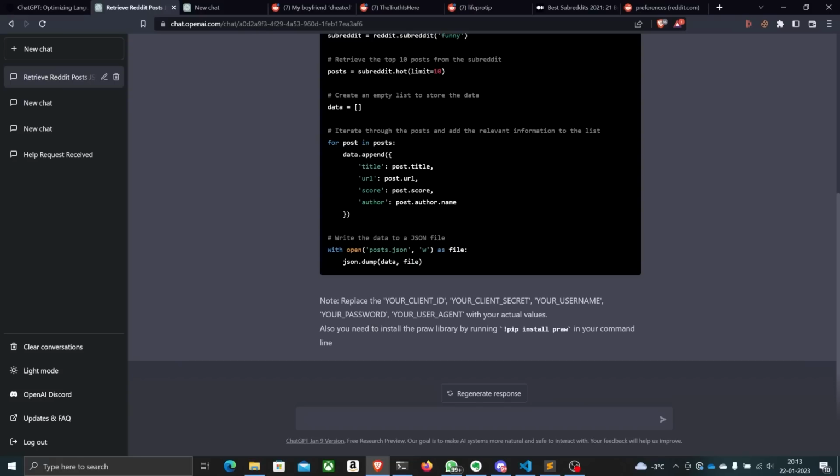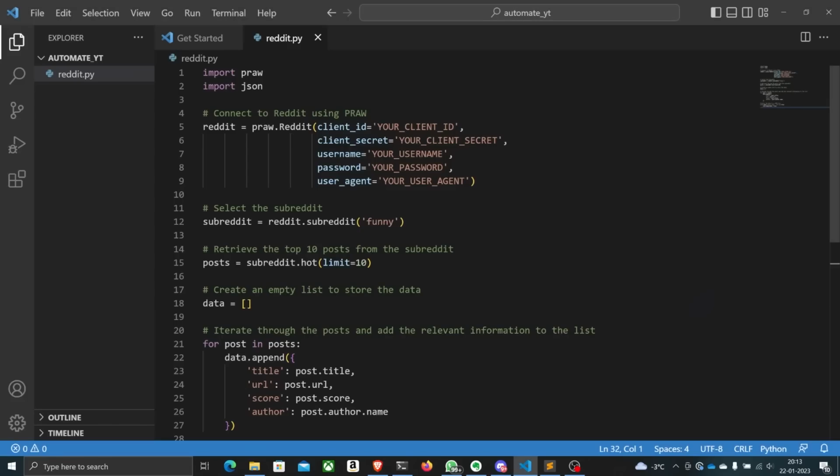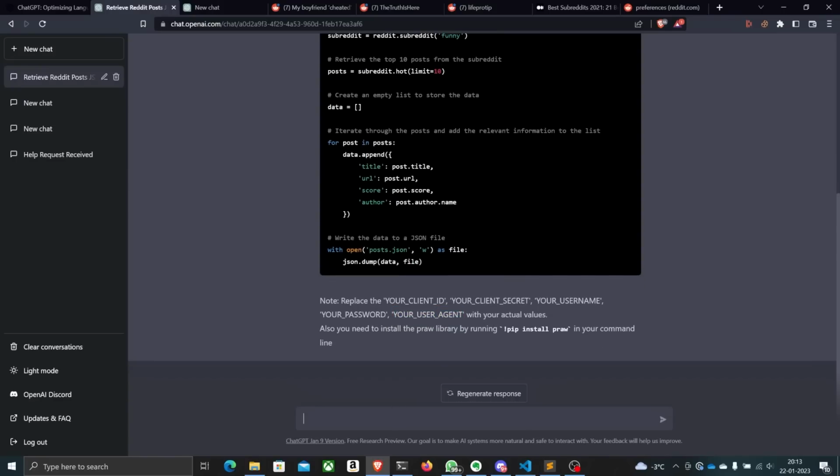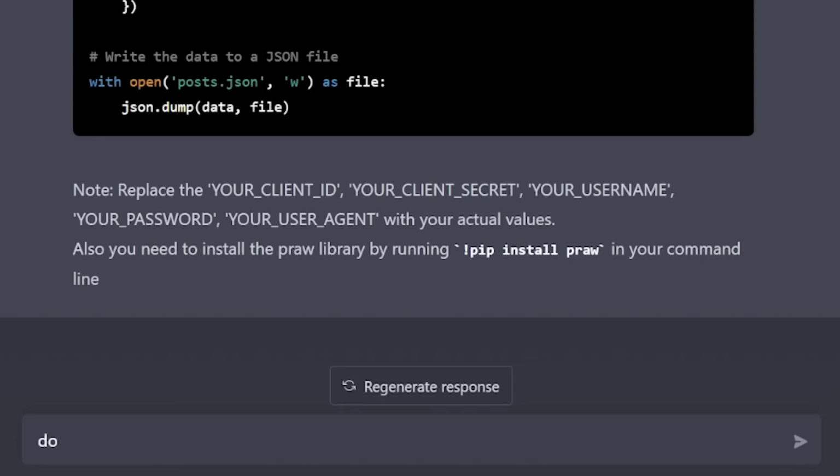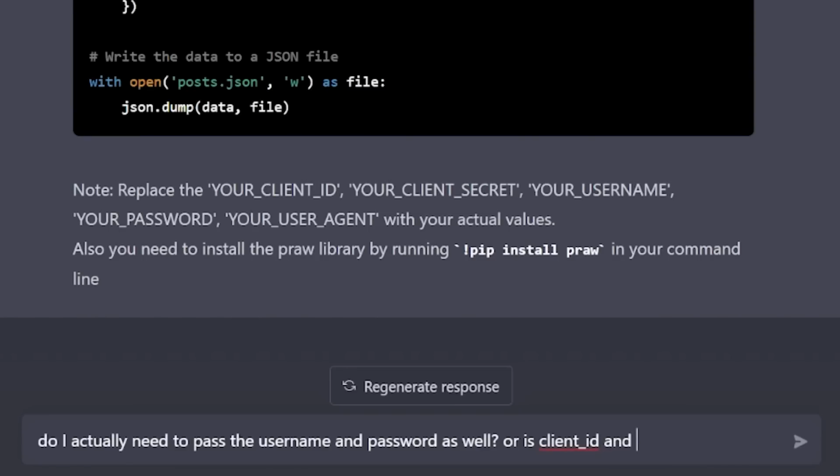So it says here that we need to replace the client ID, client secret, username, password, and user agent with your actual values. But I'm not sure if you actually need username and password. I think you only need client ID and client secret. You don't need these two fields. So let's ask ChatGPT, is client ID and client secret enough?